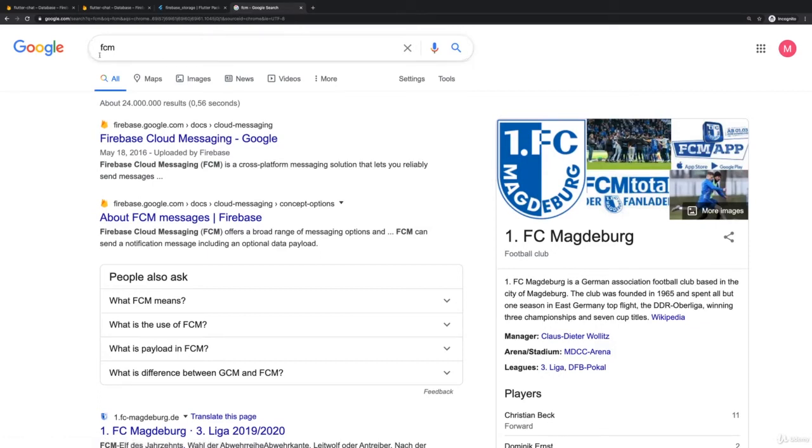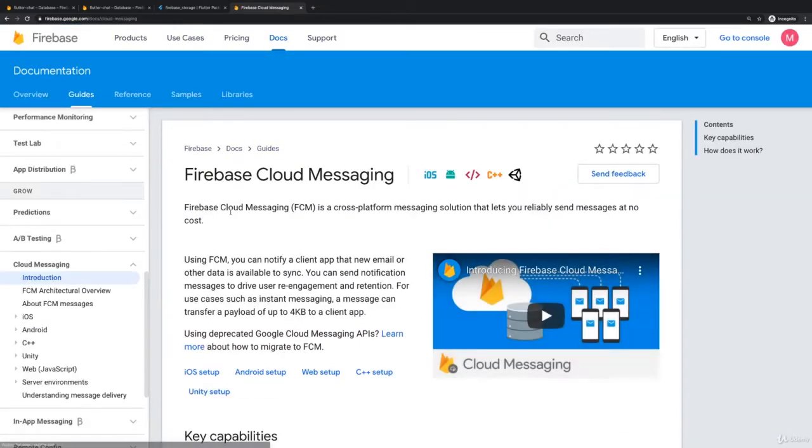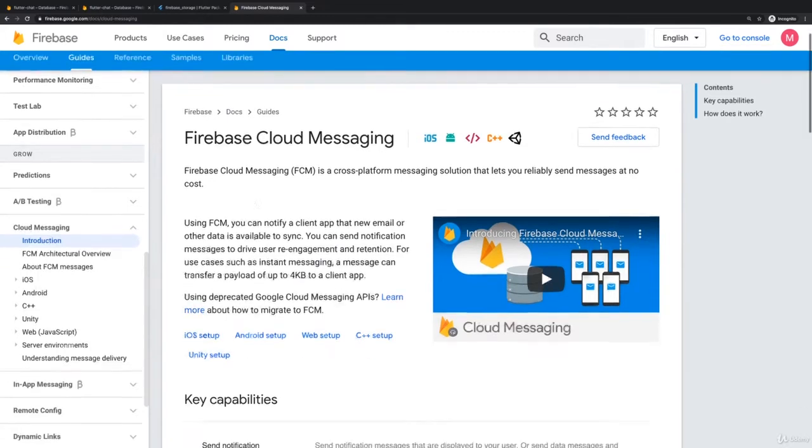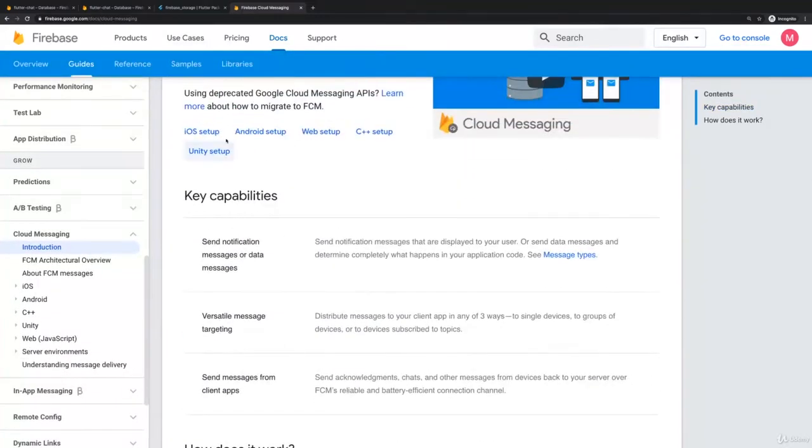Now, you can Google for FCM, which stands for Firebase Cloud Messaging, to find the official Firebase Cloud Messaging docs. There you can learn more about that and also learn more about the iOS and Android setup, though you shouldn't go through those steps right now. We'll go through them together, and in Flutter's case, we need to deviate from these steps, at least in some points.